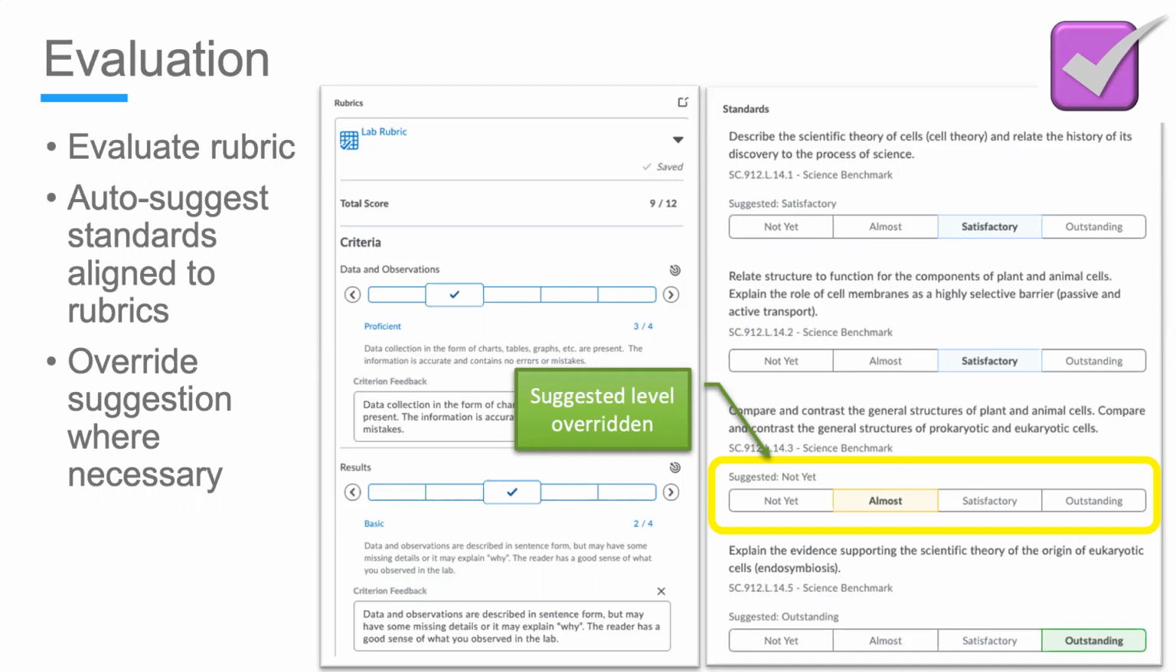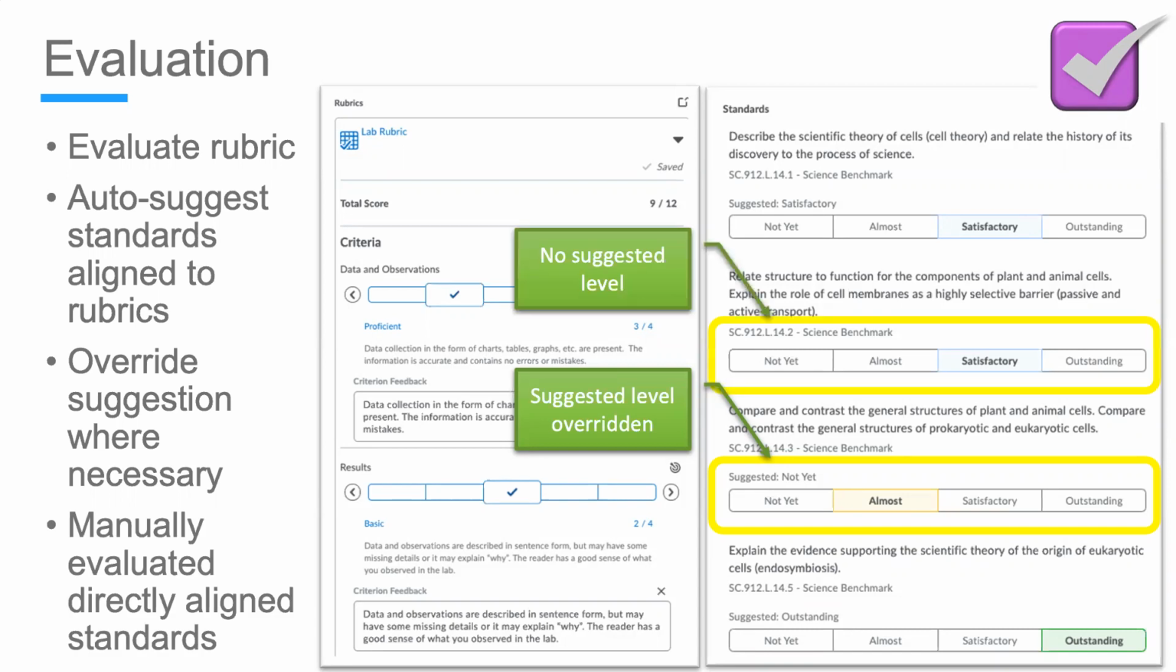The one that's highlighted in yellow here, the suggested level of achievement was not yet, based on the rubric evaluation. But in my professional judgment, if I'm evaluating the student and I have an interaction with her or him, and I talk to her or him on a regular basis, I might say that their level of comprehension is actually more in the almost category than it is in the not yet category. So you can override that. The other one to think about here is where there's no suggested level. You can see at the top yellow box there, that was a directly aligned outcome. There was no suggested level of achievement. So as the evaluator, I have to manually evaluate that one.